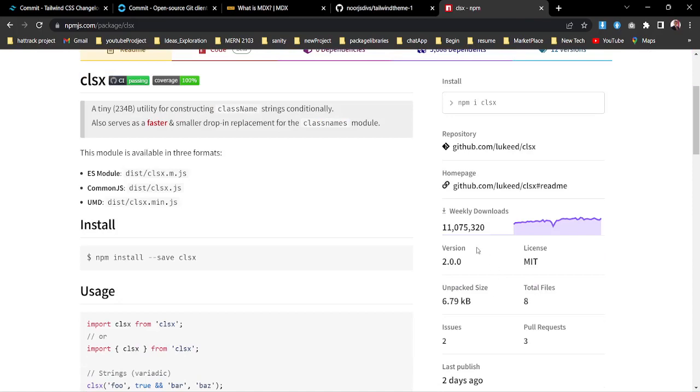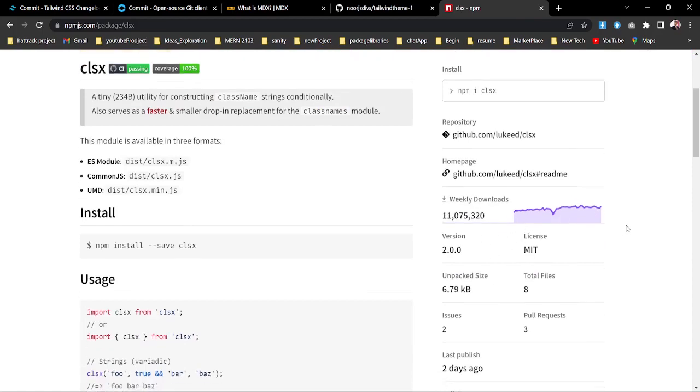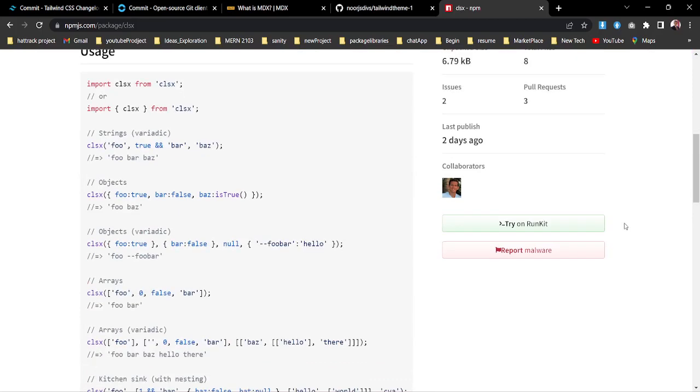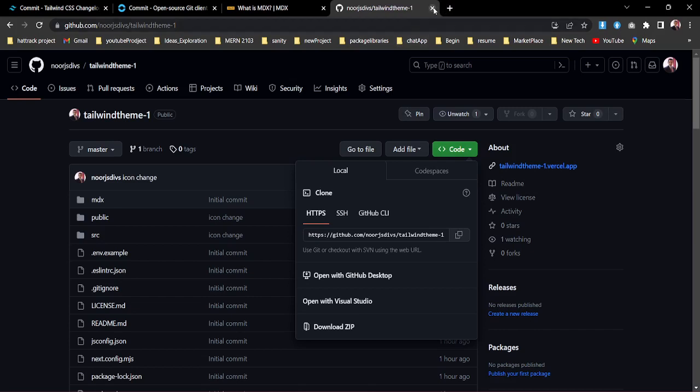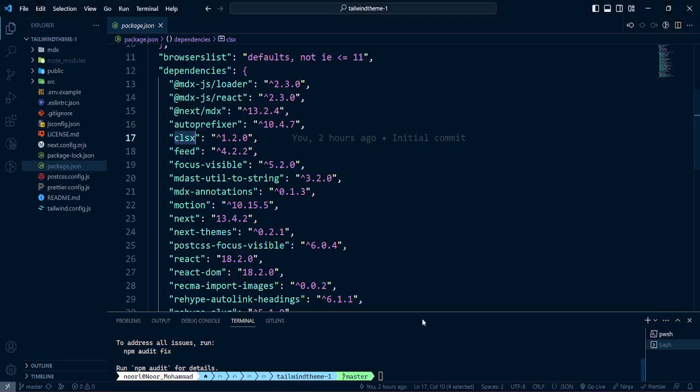As you see, it has 11 million weekly downloads. It's so cool, because normally I'm not using that, so it's pretty cool how they use it, especially for production-level builds. That is pretty sick. Okay, so as you see, everything is already done. Let's also run npm run dev.